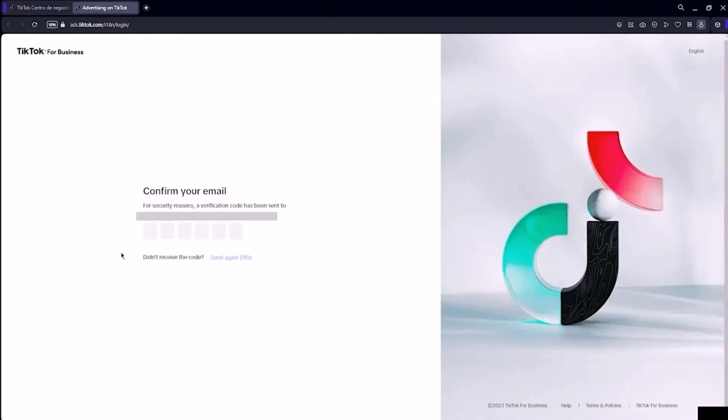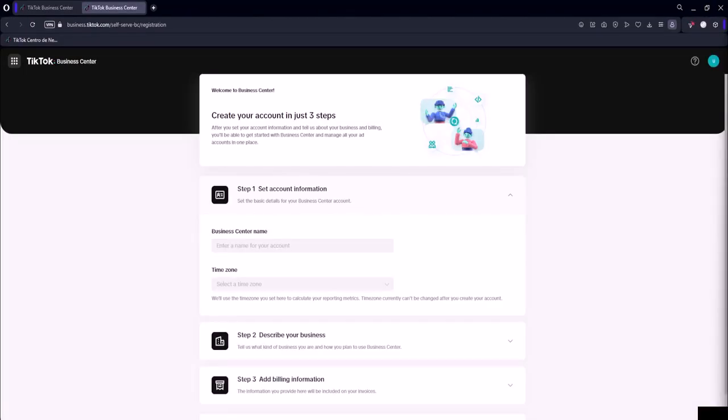Next, a confirmation code will be sent to your email. I have already received the code, so I will enter it to continue. You will be redirected to this page where you will create an account in the Business Center, which is TikTok Ads Business Center. The first step you need to follow is to set a name for your business center.